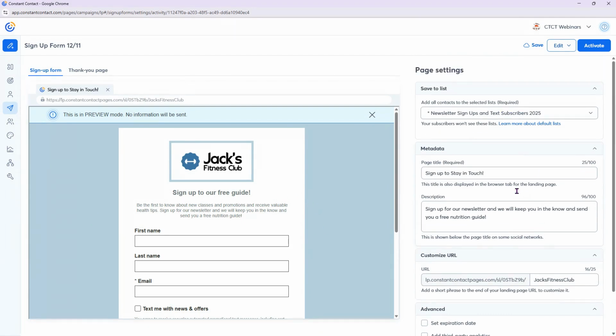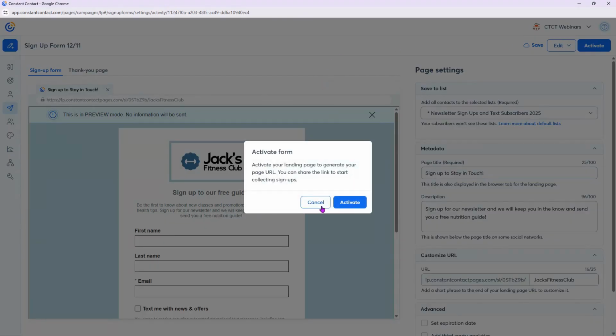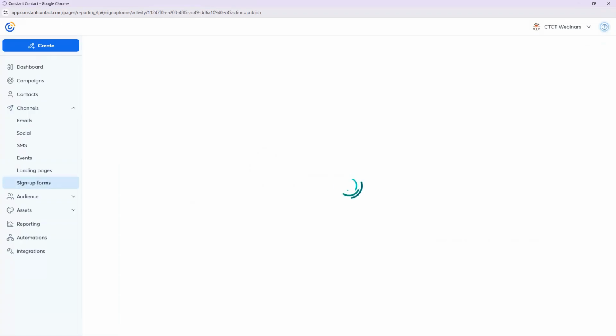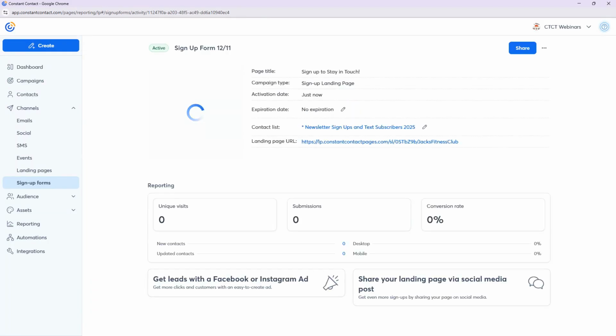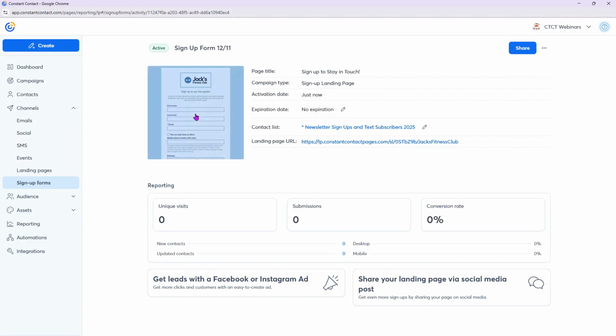But with all that set up, everything's looking good. So now I'm going to activate it. And then this is what's actually going to make that link to this page live. And then, of course, we're going to want to share it. So we can look at a couple ways to actually share this out to people.